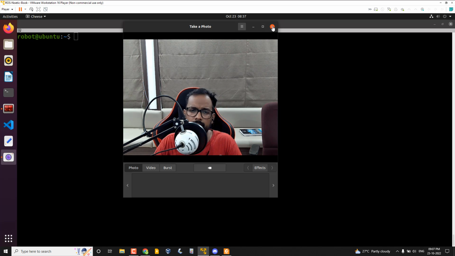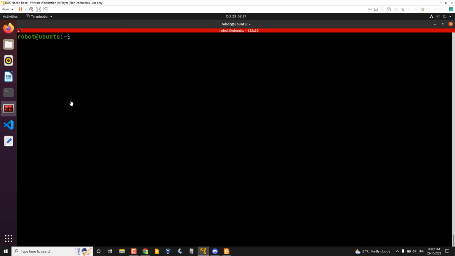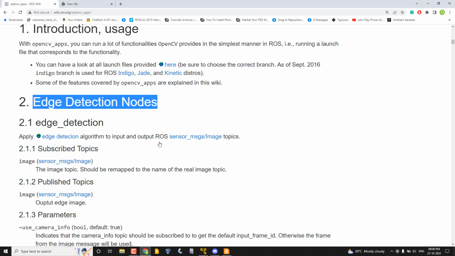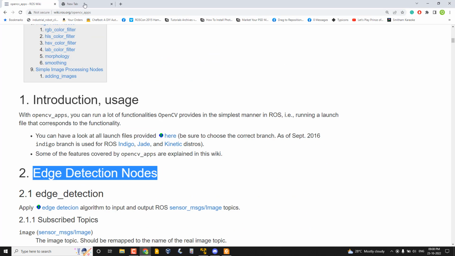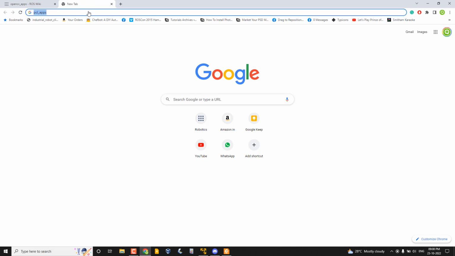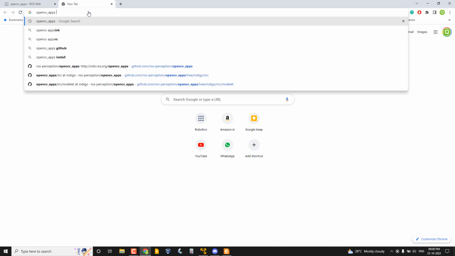Okay, and I'm just closing it. So I just made sure that the camera is working. Okay, now it's time for launching the launch file that is created. Okay, so I'm just taking the OpenCV apps repository in Git.